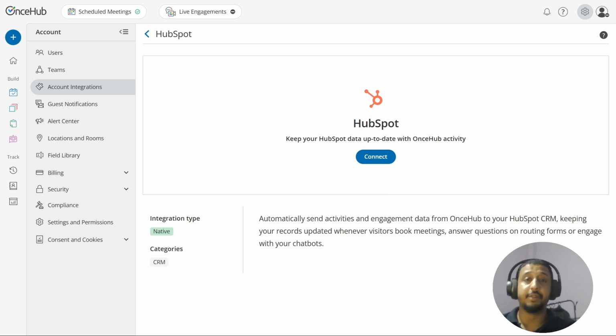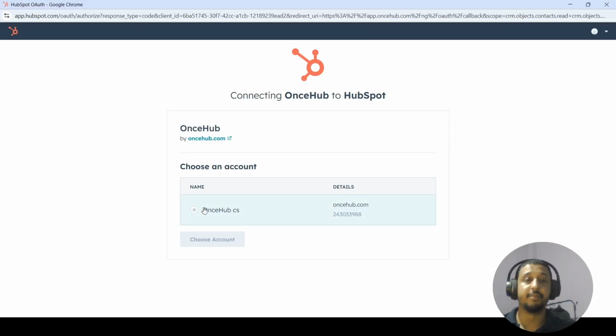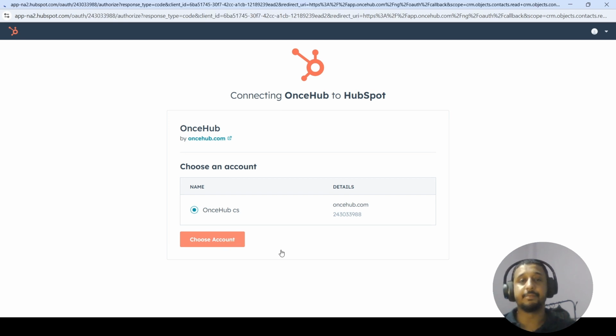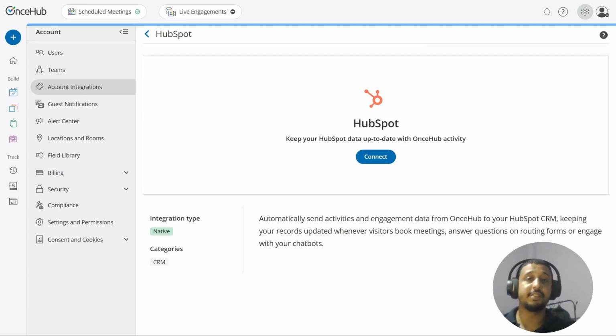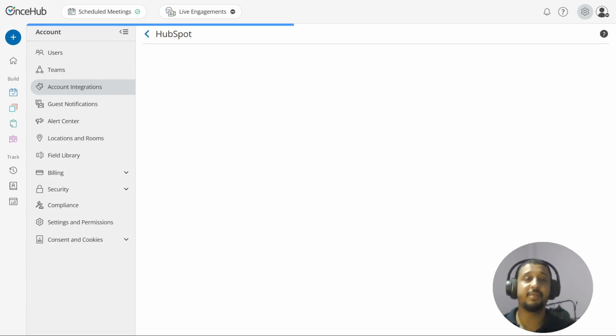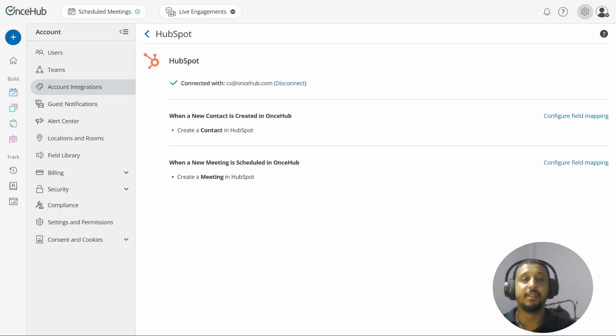Now, we are being redirected to the HubSpot authentication page, where we will need to go ahead and confirm the account that we want to integrate and click on Choose Connect. Now, this goes ahead and completes the integration with OnceHub and HubSpot. Here, whenever a new contact is created in OnceHub, a contact will be created in HubSpot. And when a meeting is scheduled in OnceHub, a meeting gets created in HubSpot.